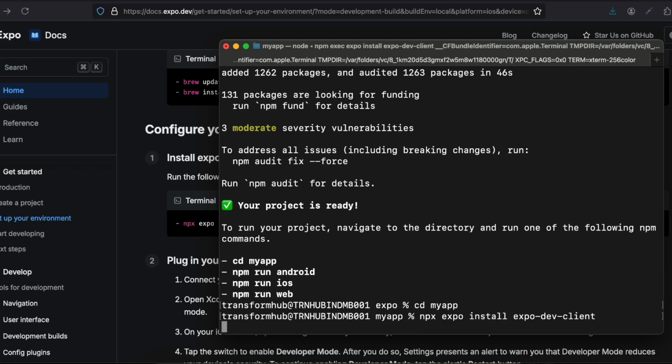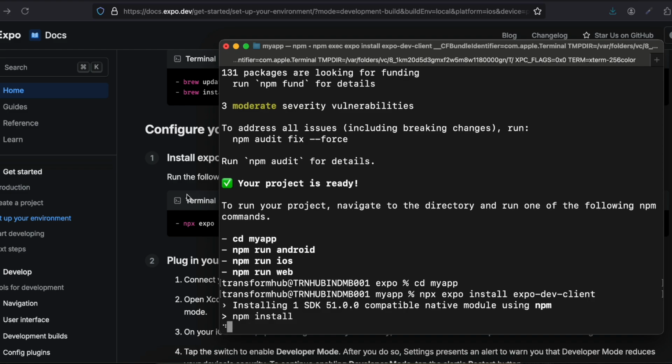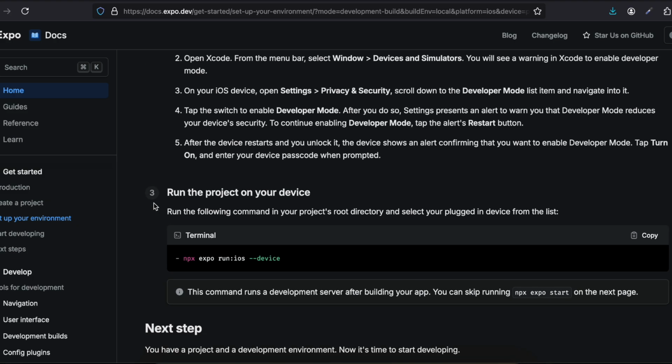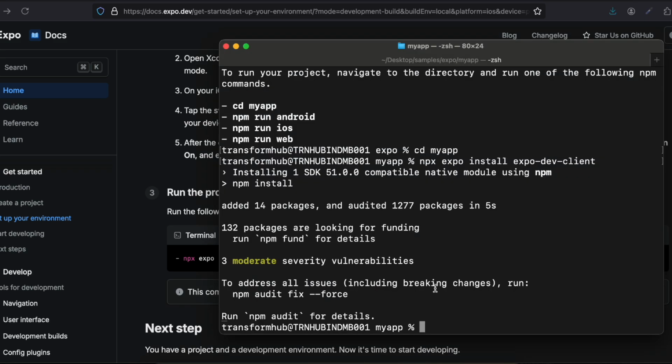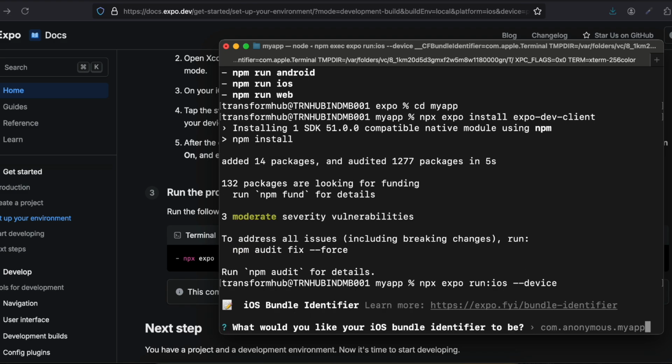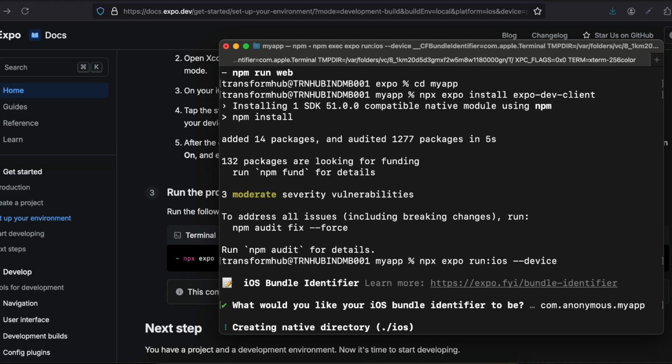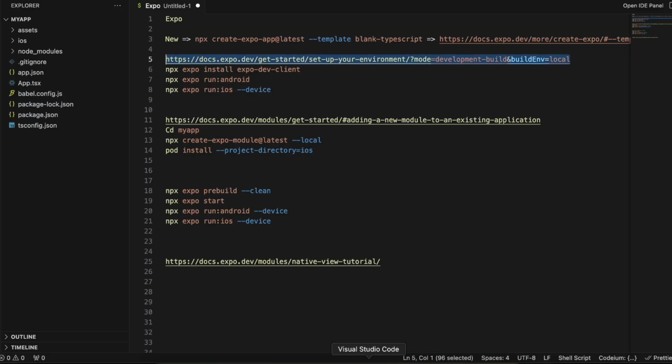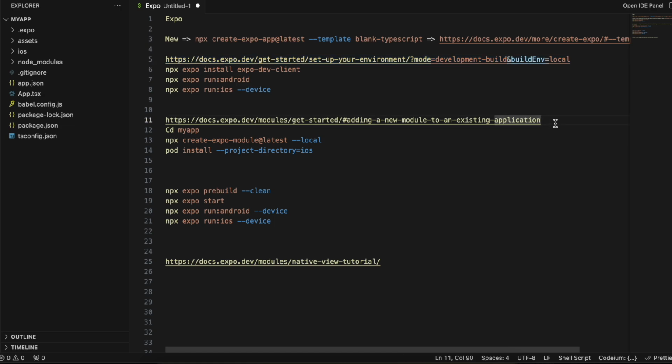Once this is done, we'll run this particular command. After this, if you check, I'll scroll down, we'll have to run this particular command. It will actually create the iOS folder. Also it will do the CocoaPods installation for us. I'll run this command. Now this will take a little bit of time, so be patient. For bundle identifier I'll keep it as default and click enter, but if you want you can change it as well. Here you can see it has created the iOS folder. Again it will take time, so be patient.